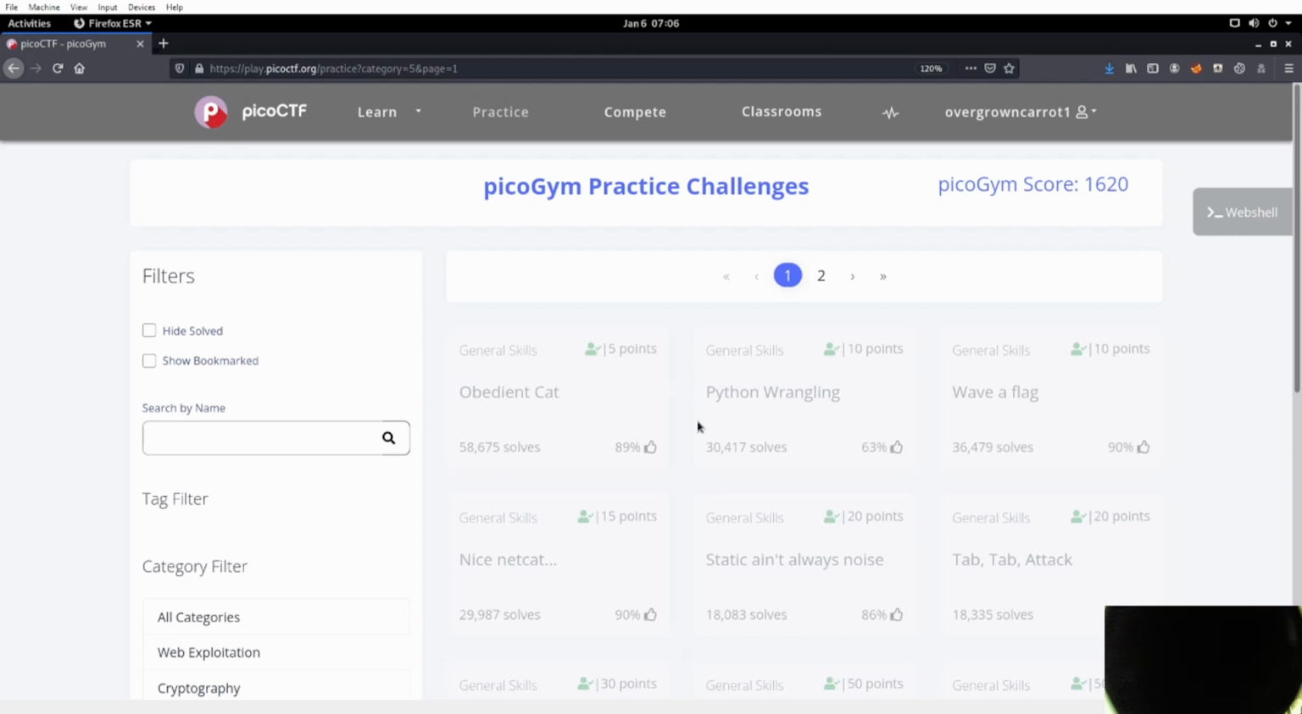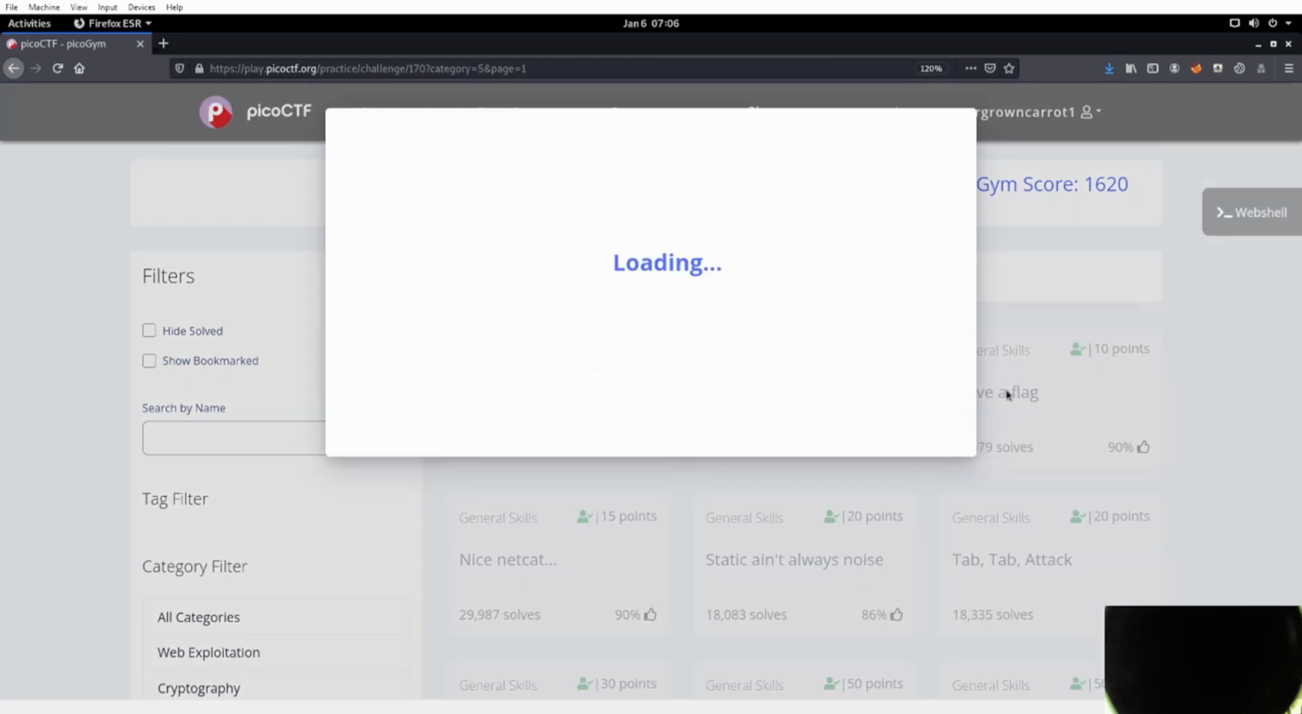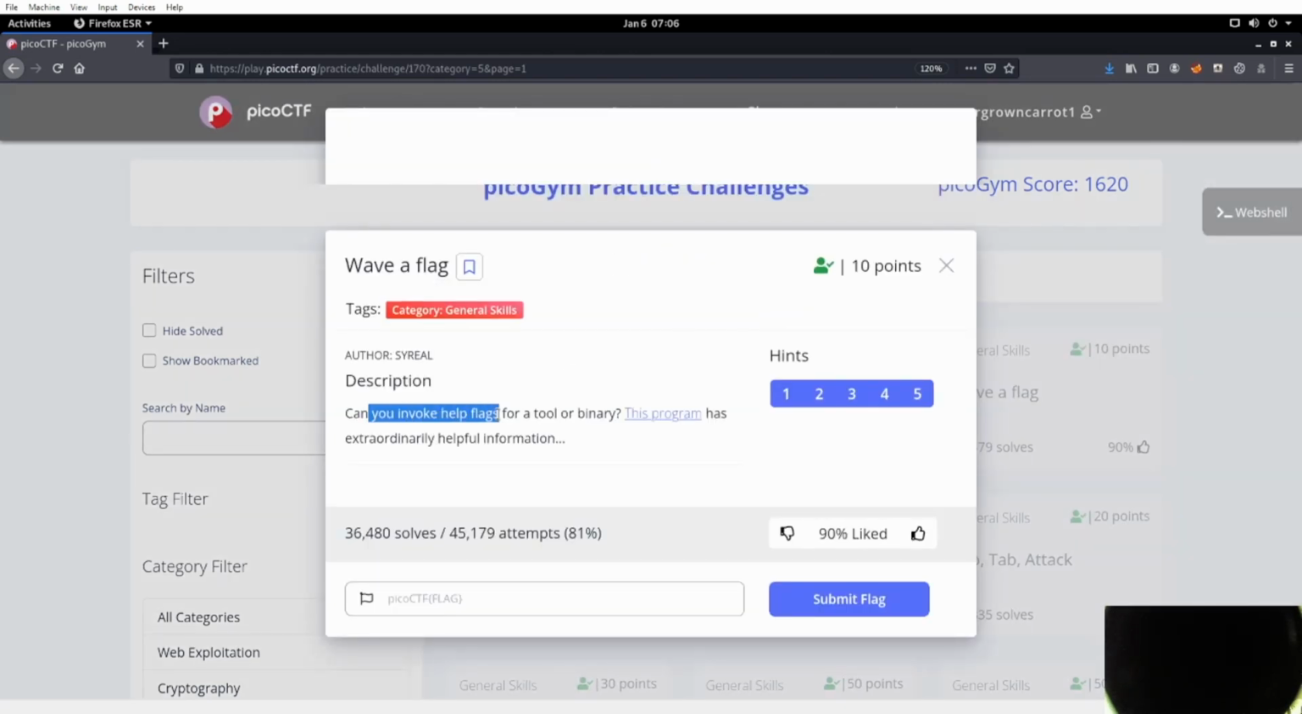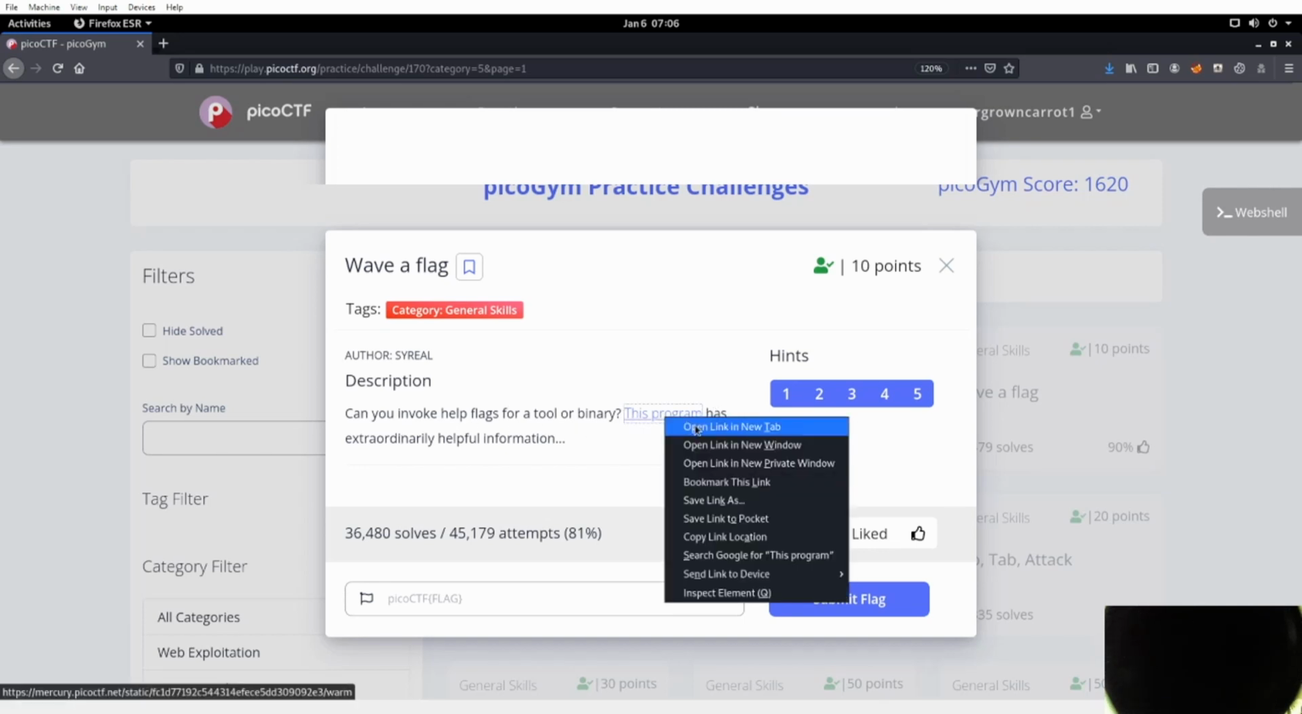So the next one we're going to go to is Python wrangling. Let's do wave of flags. See what this is all about. Can you invoke help flags for a tool in binary? This program has extraordinarily helpful information.